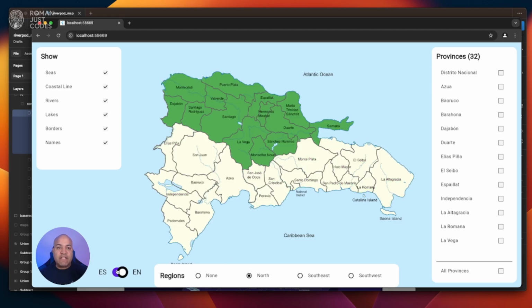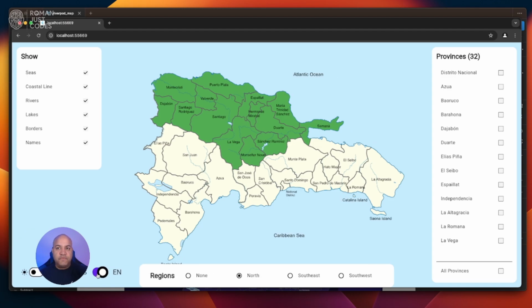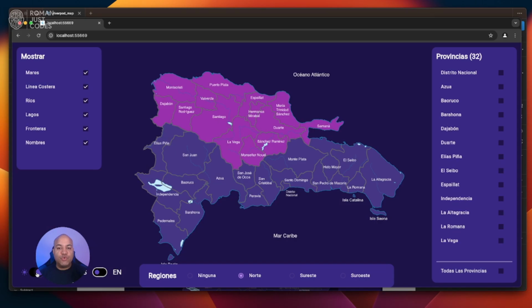And of course, like I mentioned, you're going to be able to switch between English or Spanish. You can see the labels changing accordingly. Even some of the images, some of the SVGs, switch between English and Spanish accordingly. And last but not least, you'll be able to toggle the theme of the application to a more appropriate theme for a dark theme. And if you want to see the light theme, you can just switch it back on.